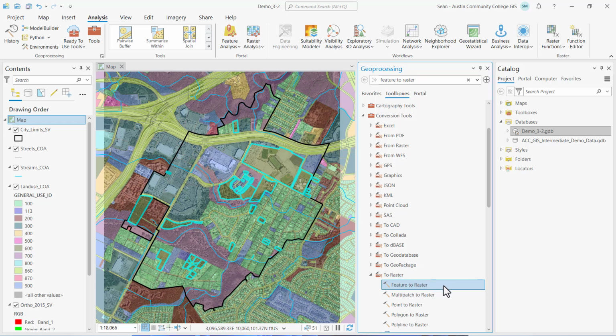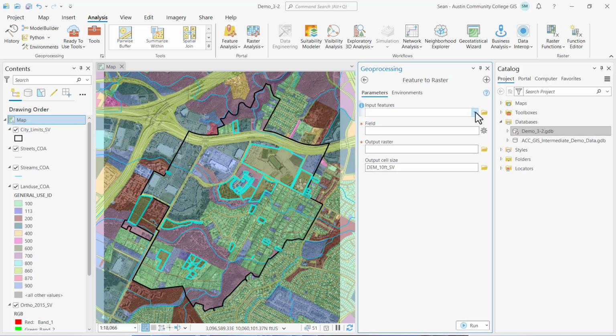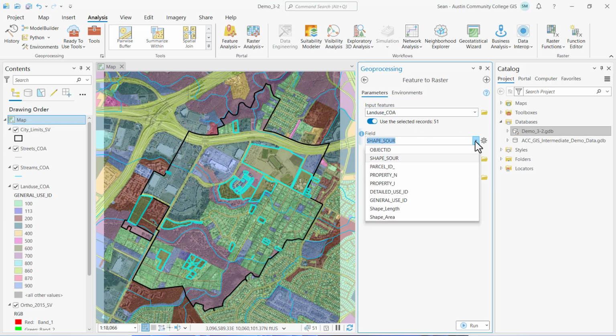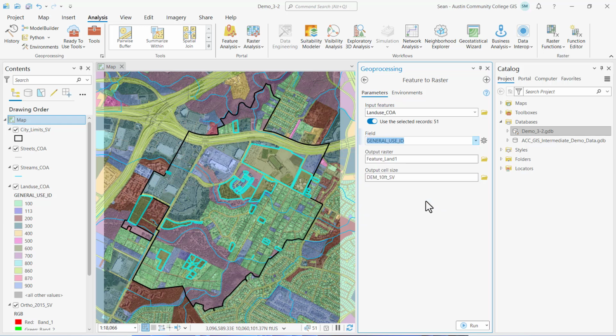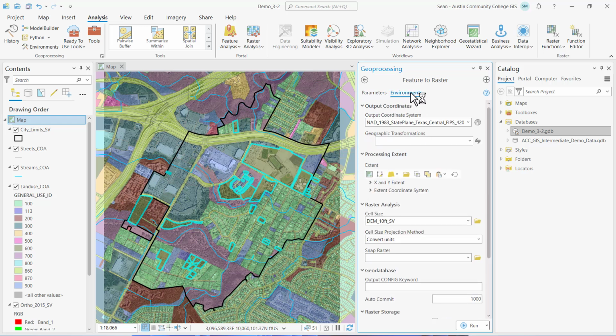So I'm going to click on and open it, set my input features to my land use, and it's using just the selected records, my field to general use ID, my output raster in my project geodatabase, and I'm going to rename it as simply land use. And then notice my output cell size is the DEM. That's because if I go over and look at the environments panel, you can see it's using all of the environments that I configured for geoprocessing.